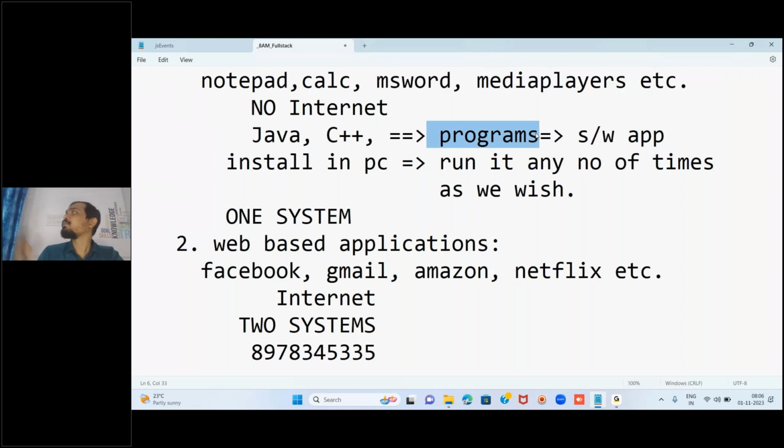Any example. MS Word. What will you do in MS Word? You'll open a new file, right? Then enter some text, right? Then insert some image or insert some table, right? So each one is considered as one program, and all those programs together are the MS Word software application. That is what I am telling. So in that way it will be created. It is created once and it will be installed in your computer only one time, and you can run it any number of times.